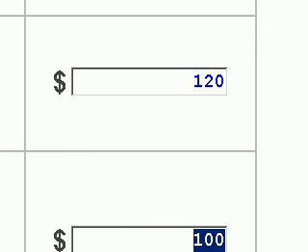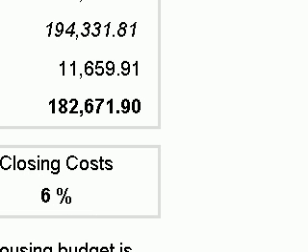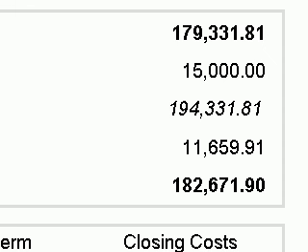Going back, our last situation, after putting our mortgage back to 30 years, is getting rid of the HOA. So we're going to go in here, select the $100. Eliminate it. Click submit. And now our housing budget is $182,000.